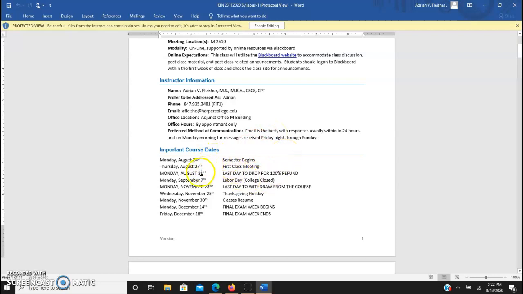Important course dates. I always like to point these out. The last day to drop the course for a full refund is August 31st, and the last day to withdraw from the course, and I hope you're not in either of these situations, but the college always asks us to put these in the important dates so you know, is November 23rd.